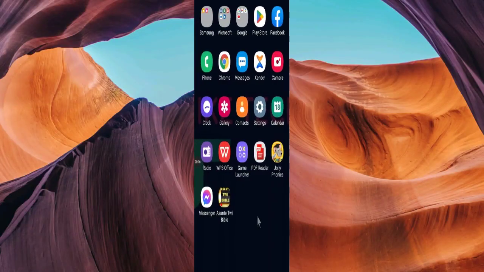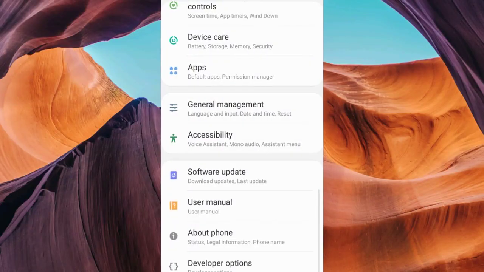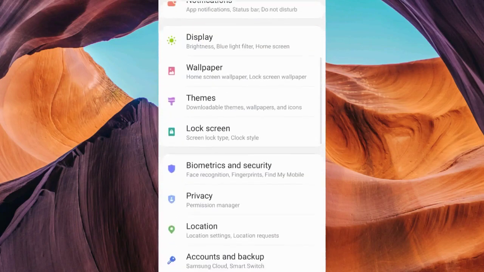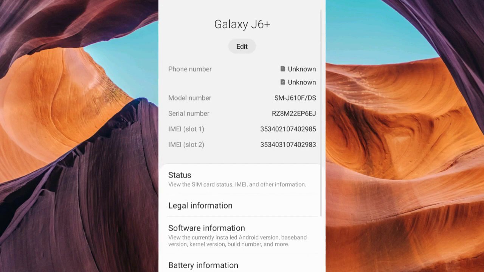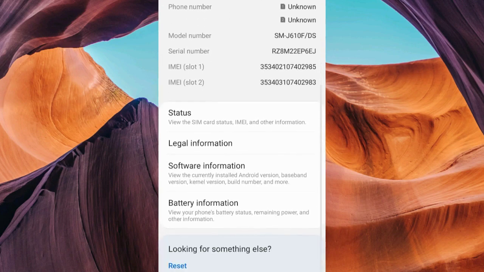So you just go to settings, your phone settings, okay? Then you scroll down to the bottom and you find About phone. Now when you open the settings, you will not see the developer options here, okay? But what you are going to see is About phone. So you click on About phone and you scroll down to Software information. Okay, so you tap on Software information.